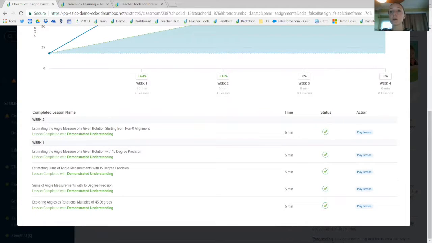When I scroll below this chart, I can see the weeks that they worked and the lessons that they worked on. So here are the 4 lessons that they worked on in week 1. I can see that they demonstrated understanding on all of them, and I can play each one of those lessons. In week 2, here's the lesson that they worked on, and I can play the lesson again. So this is printable.